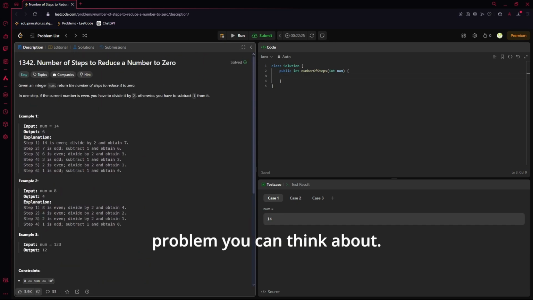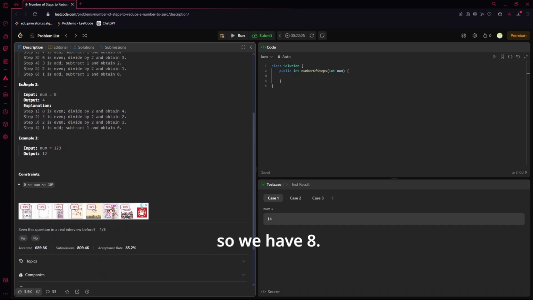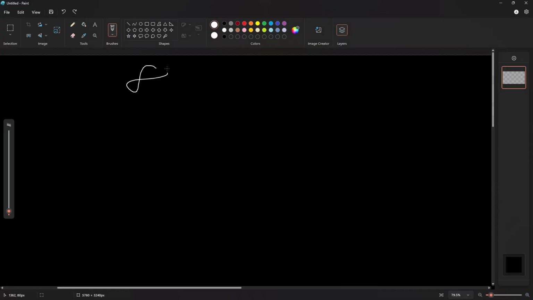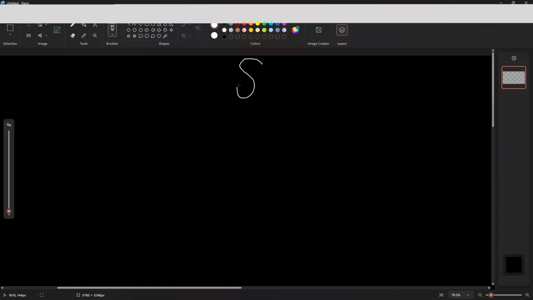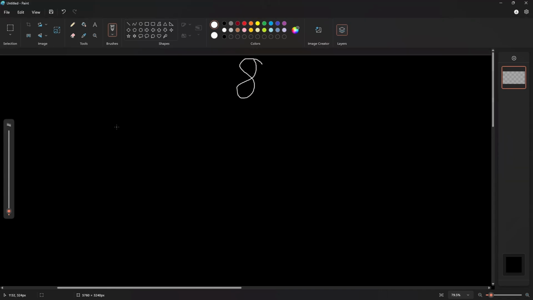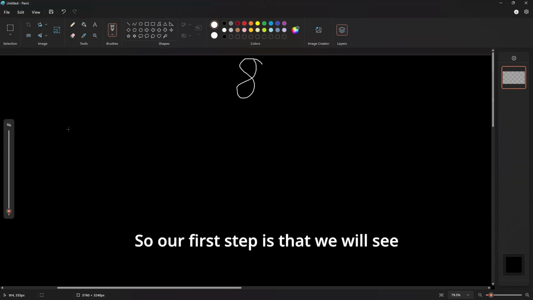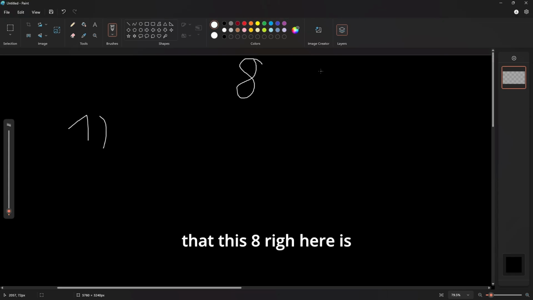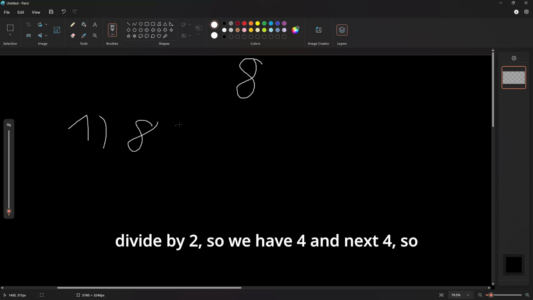You can think about why you do it. Okay, so we have 8. Our first step is that we see that this 8 right here is an even number, so we have to divide by 2, so we have 4.